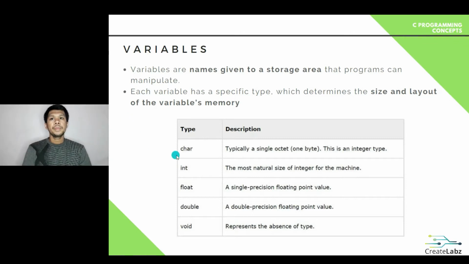Char data type. Char data type is typically a single octet or 1 byte. 1 byte means you have 8 bits of data. Char is usually used in storing a single character, like for example, the character of letter A. The int data type is the most natural size of integer for the machine. Integer usually takes 8 bits of data and is usually used for natural counting numbers like 1, 2, 100, 1054, and others.